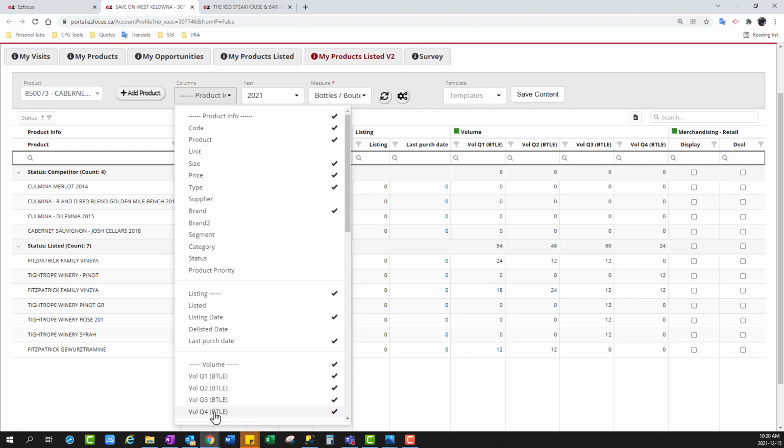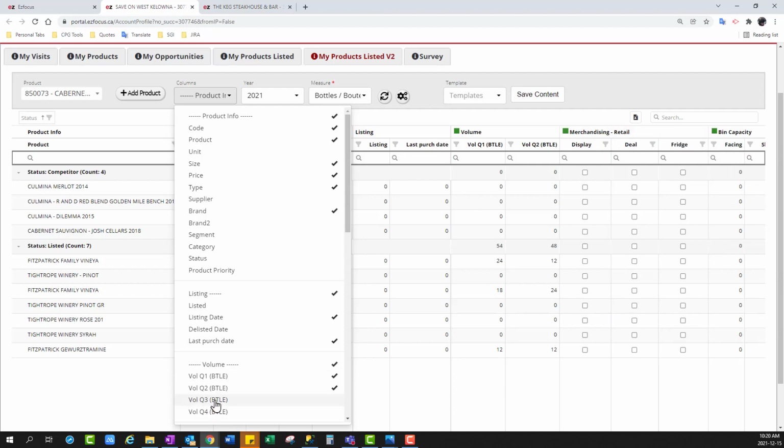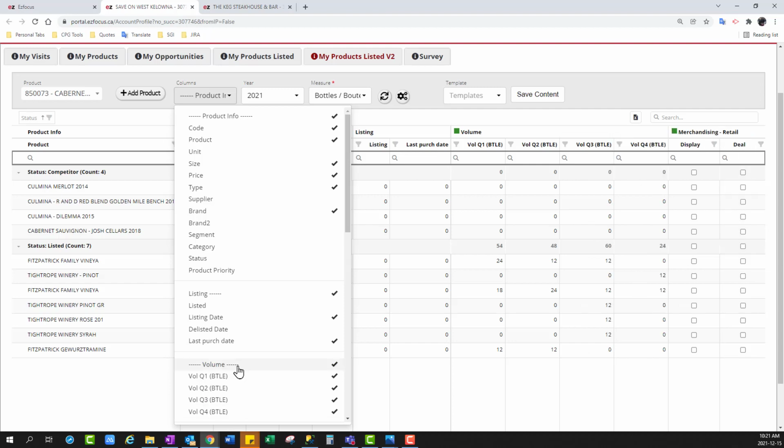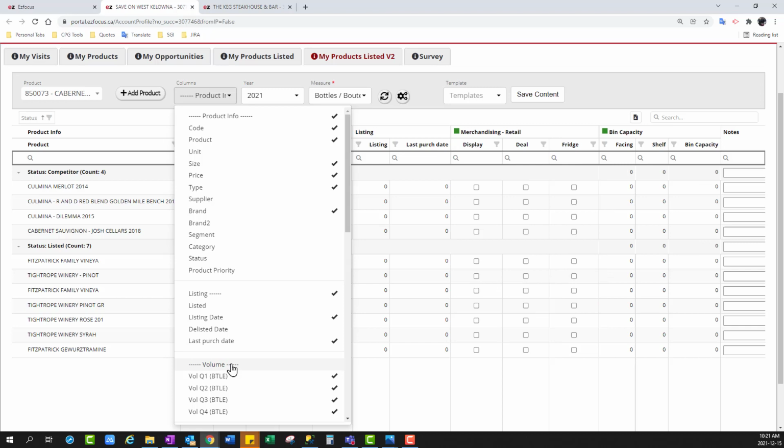But if I don't need to see Q3 and Q4 and I'm just interested in Q1 and Q2, I can do that. Or if I didn't want to see volume at all and I wanted to shut off all four at the same time, I would just turn off the volume.